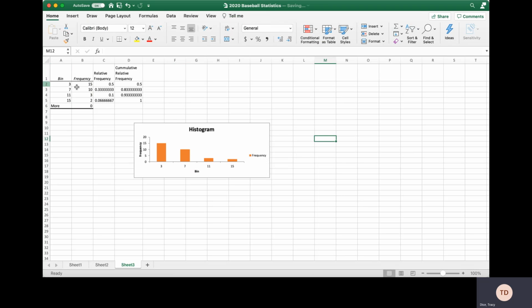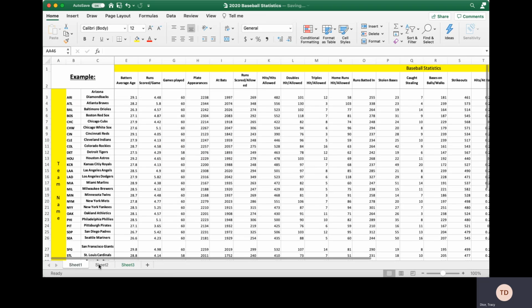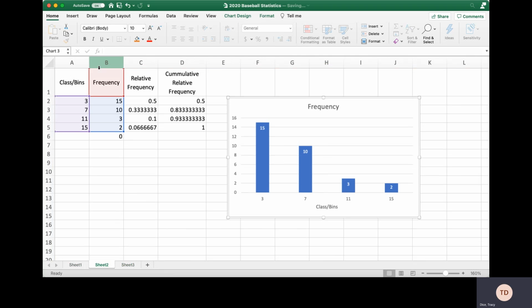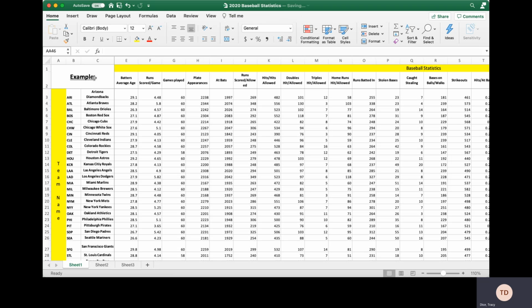So I hope this video helped you figure out how to create a histogram. Again, you can do it using Excel formulas, or you can do it using the data analysis add-in, whichever way is more comfortable for you.